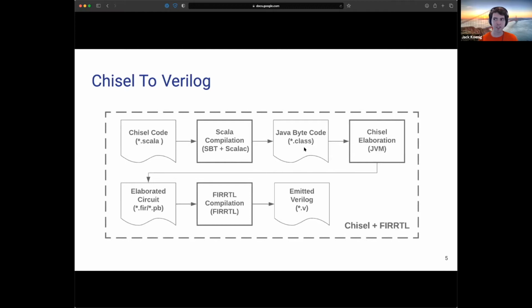You may also see a jar instead. A jar is just a zip of class files. So that is the first compilation. That's what we call Scala compilation, but you don't get Verilog yet. What you then have to do is run what we call elaboration, which is running that Java bytecode on the JVM, which will generate FIRRTL, which could be serialized as a .fir or .pb file. Those are just serialized forms of the circuit.